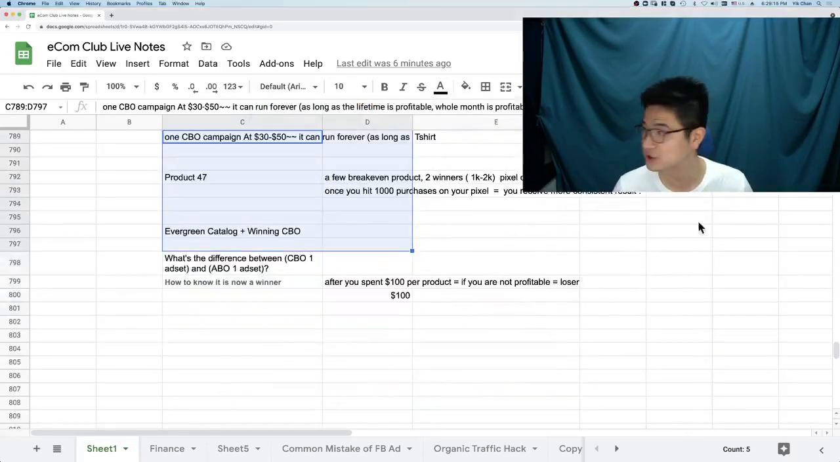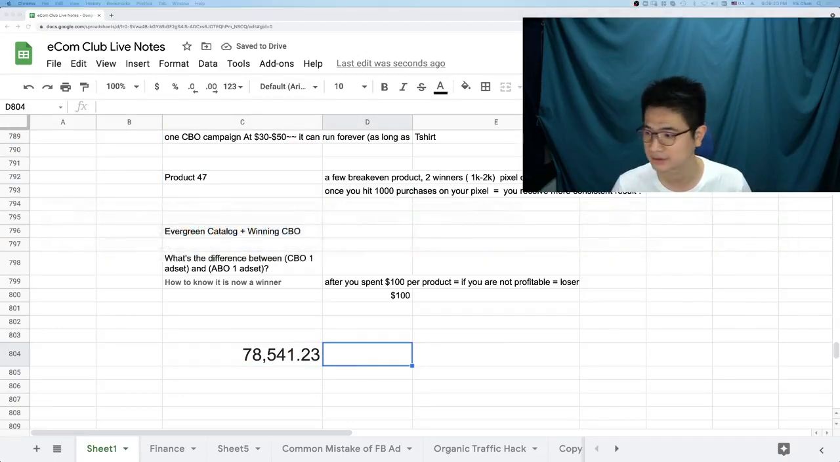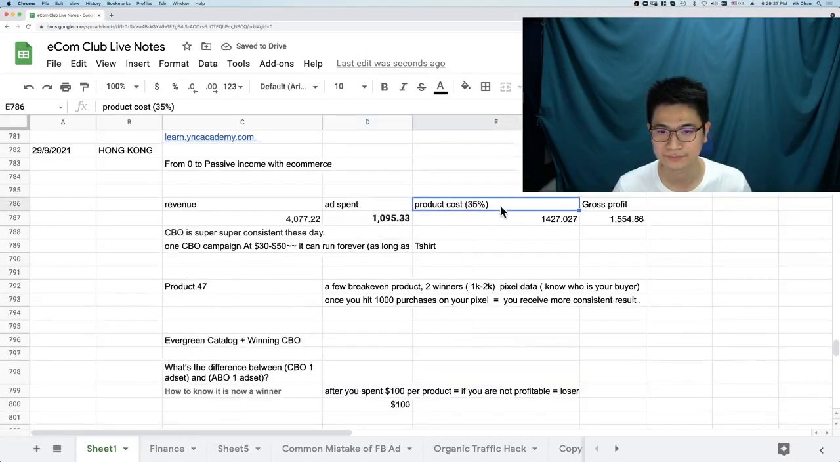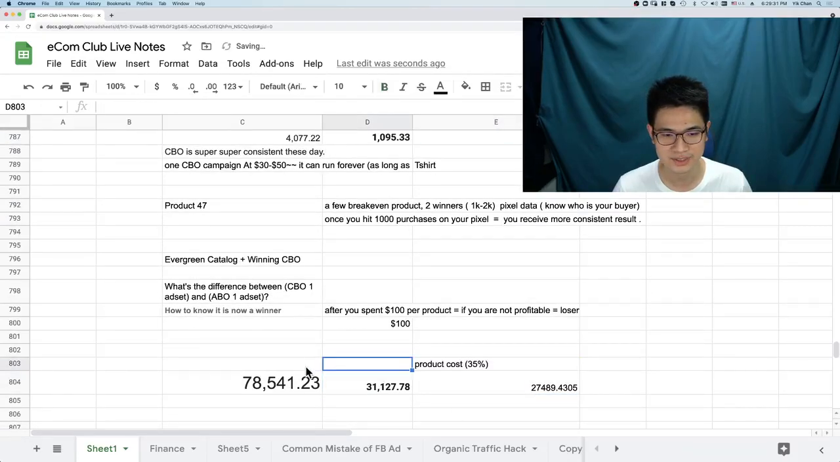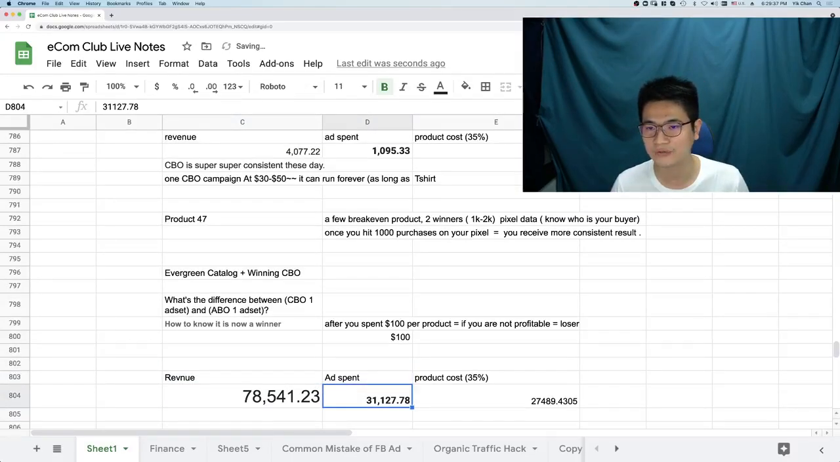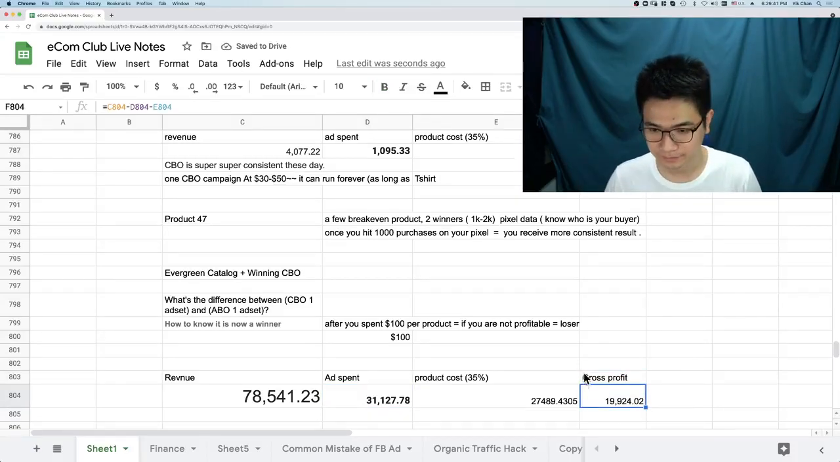So let's do the calculation together. For this store, 78K is sales, and then we have done 31,127 in ad spend, and the product cost is 35%. So this is the revenue, and this is the ad spend. So the gross profit is roughly 19K.